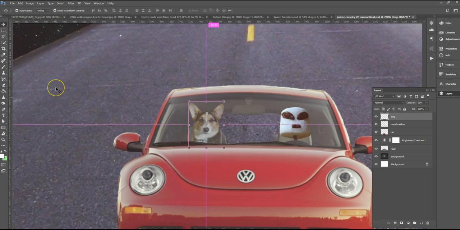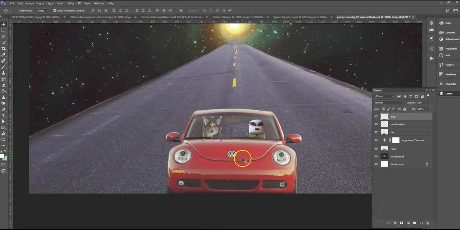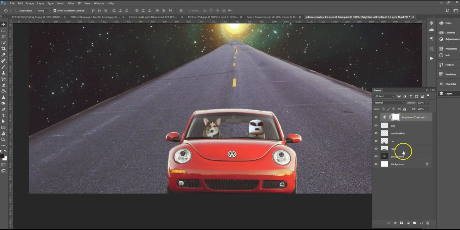And now one thing I'm noticing is that the dog and the car are pretty dull. So I'm going to see what happens if I move this brightness layer up, and now it's affecting everything below it. And I think that that looks a lot better. So that's my finished product.